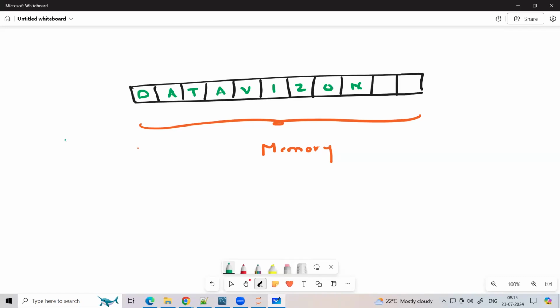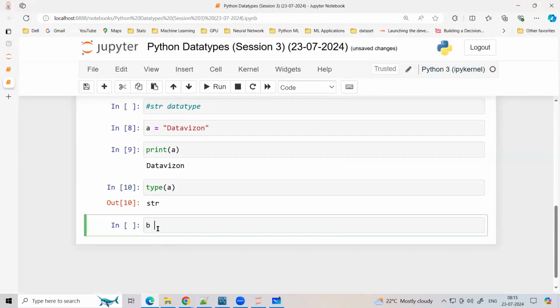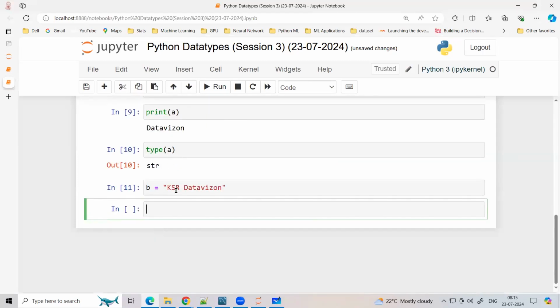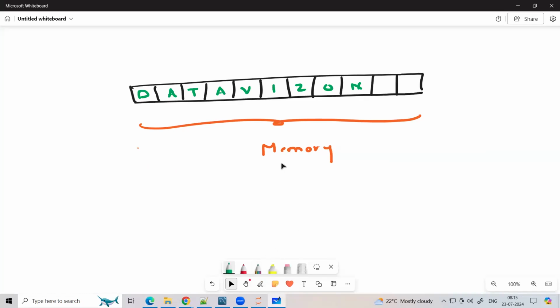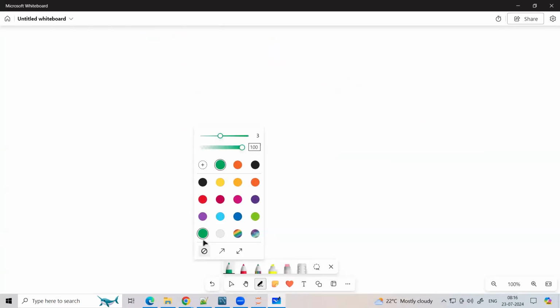Now, let's take another example. Instead of data vision, let me take another example. B equal to KSR data vision. Okay, B equal to KSR data vision. Now what happens? I'll tell you what is happening in the background. I want to store the words KSR data vision.